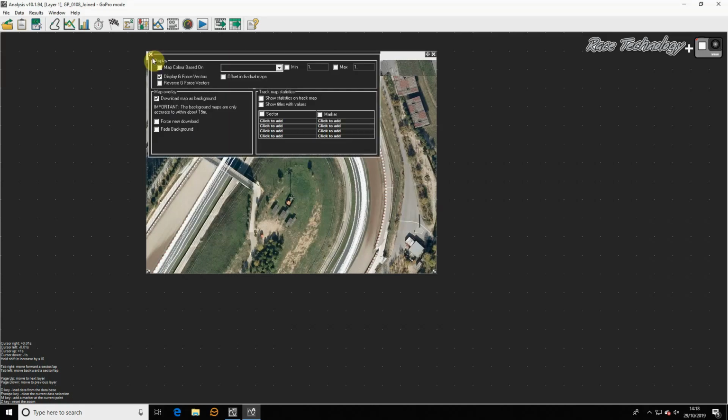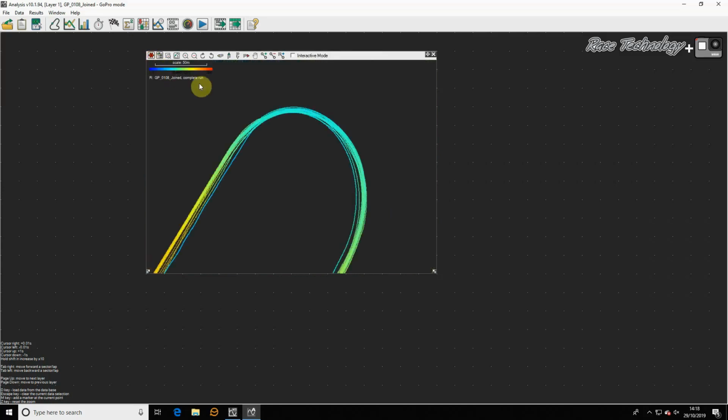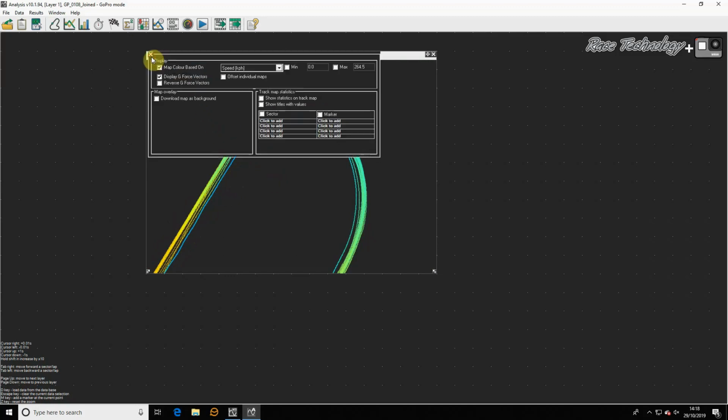There's other options. At the moment, the track is just white, so let's turn off the map background, but let's colour the map based on speed, for example. So you can see now it's blue around the corner when you're a bit slower, and yellow on the straight where it's a bit faster. It's not particularly useful, but just for example.